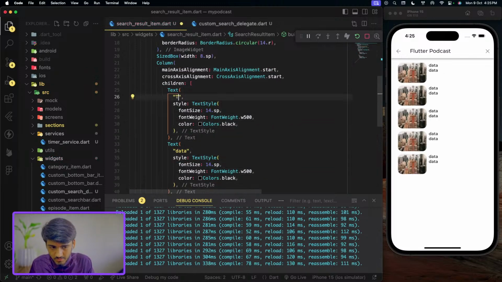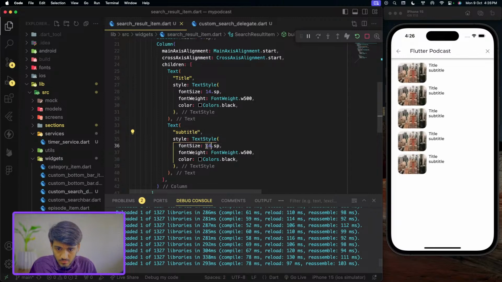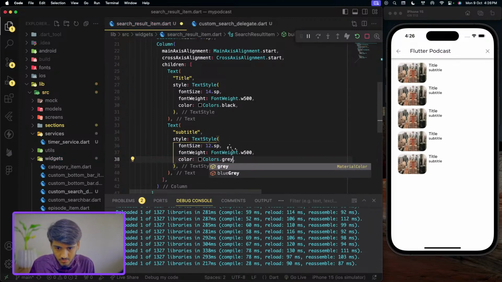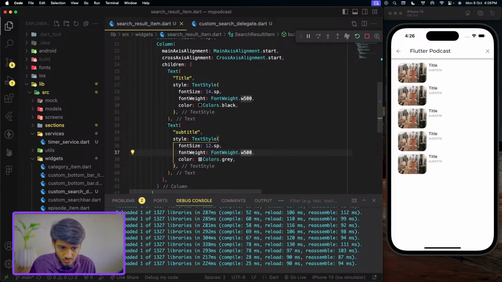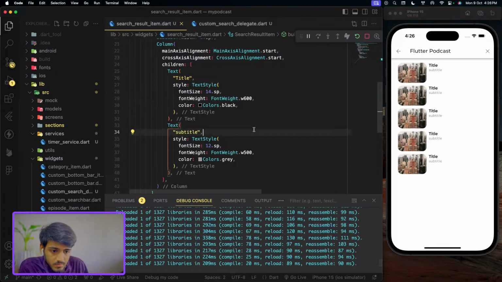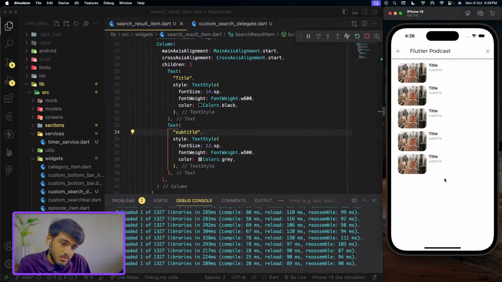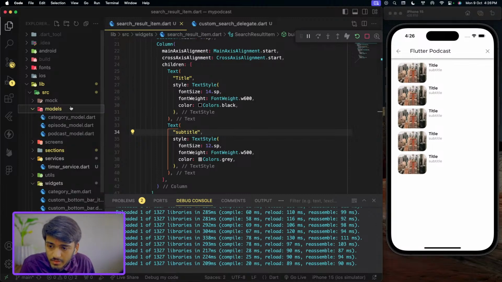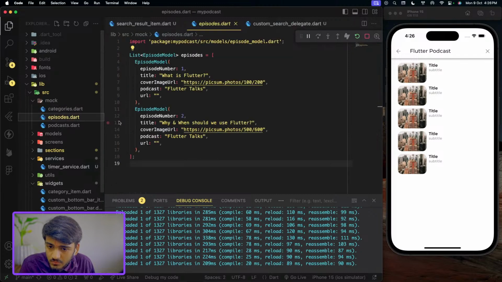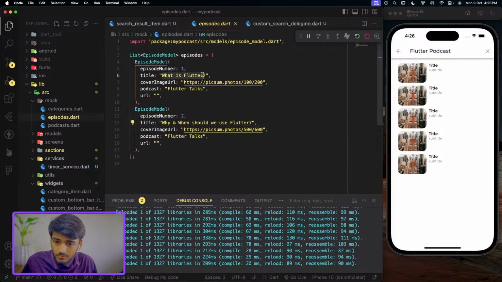Okay, let's say this is a title, this is a subtitle. Let's decrease the font size, let's change the color, let's change the weight of the title. So this is how it's gonna look like. Now of course the title and subtitles are not gonna be that short, so let's pick something from the mock data. For example, this episode, what is Flutter, right?